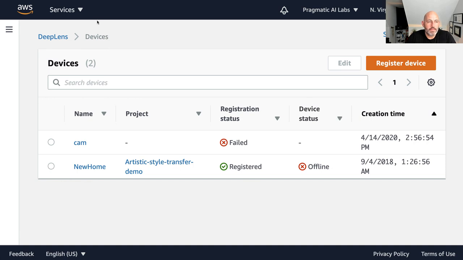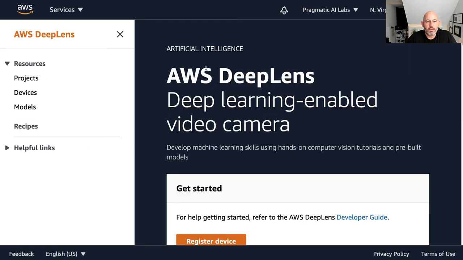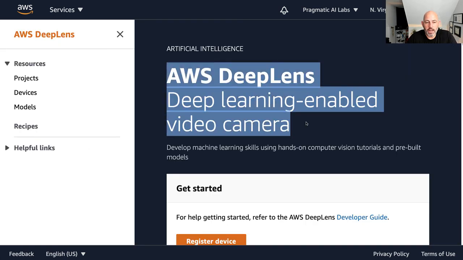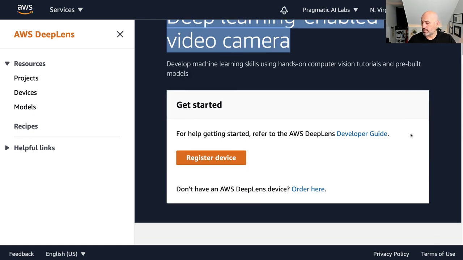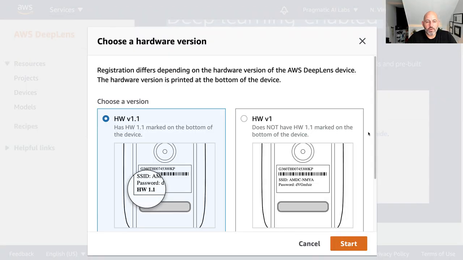So the way DeepLens works is that you have this deep learning enabled video camera, which again is this camera right here. And you have to plug it in. So we'll go ahead and plug this thing in, and then I'll turn on the power. If you purchase it, you can order one here. Then you can register it as a device. So that's the first step, you go through and you register it.